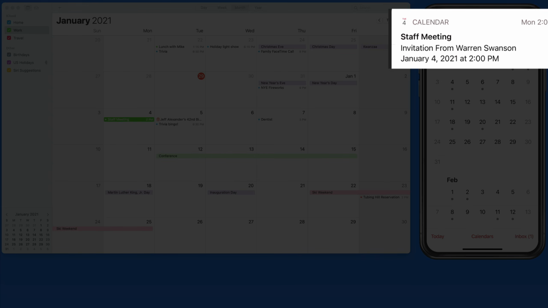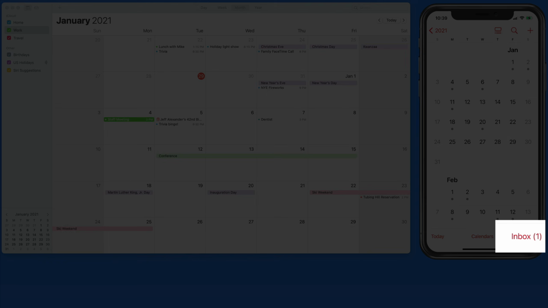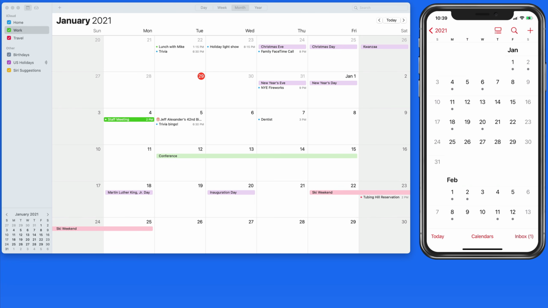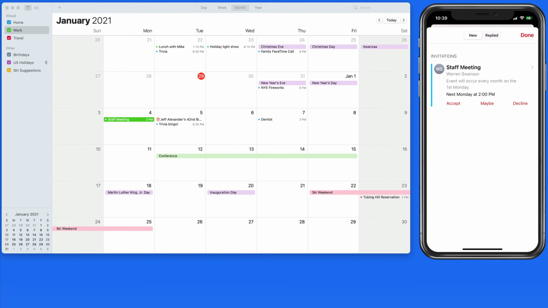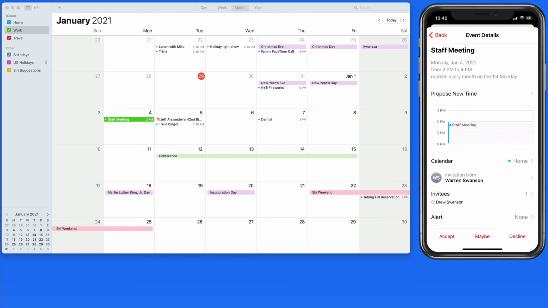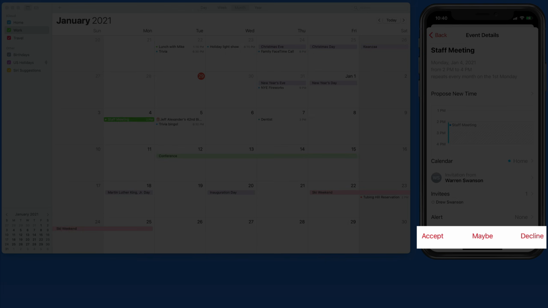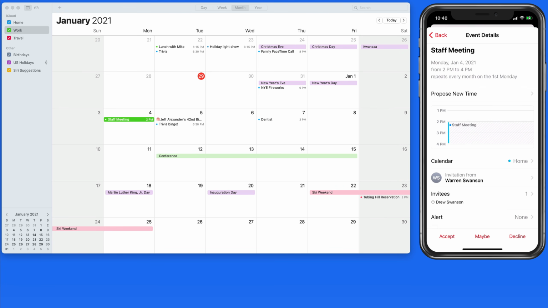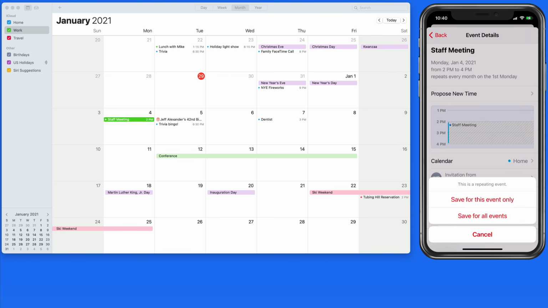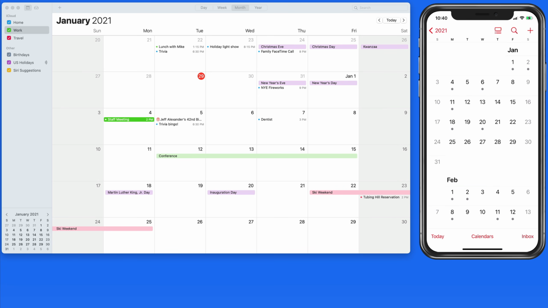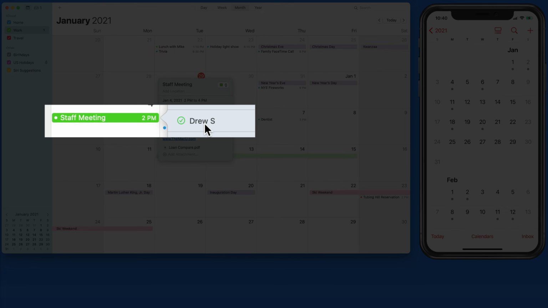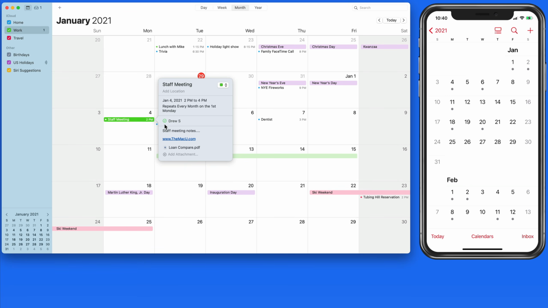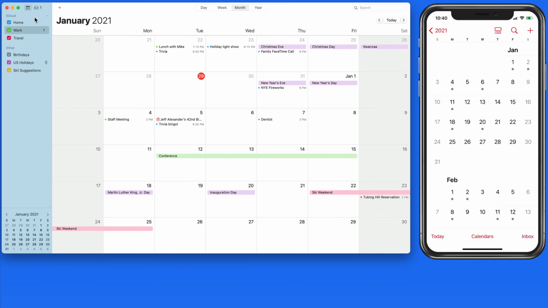Over on Drew's iPhone, in his calendar app, there's now a message down in the inbox. Drew can view the details of the event, see who the invite is from, and see that this is a recurring event. Then accept, decline, or reply maybe to the invite. Let's accept it. Back over on the Mac, we can see that Drew accepted that invite from here in the event and from the calendar inbox.